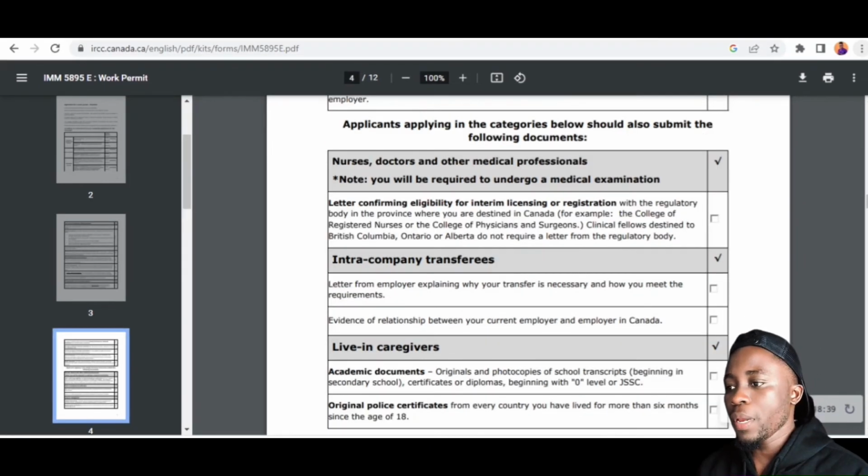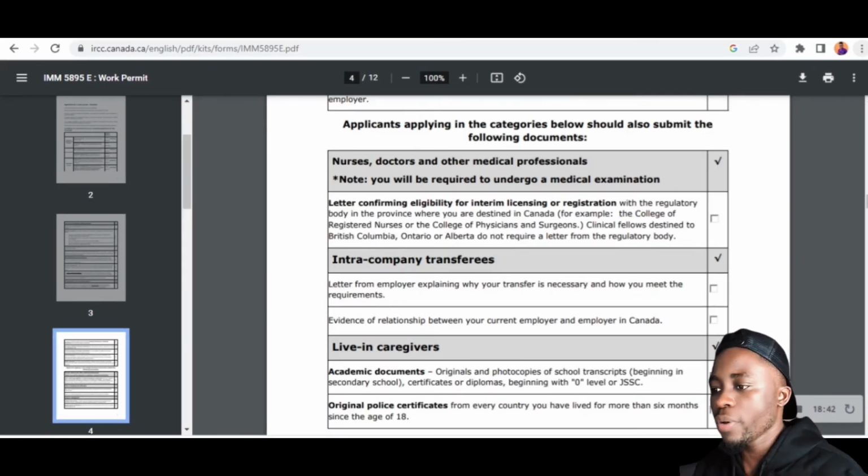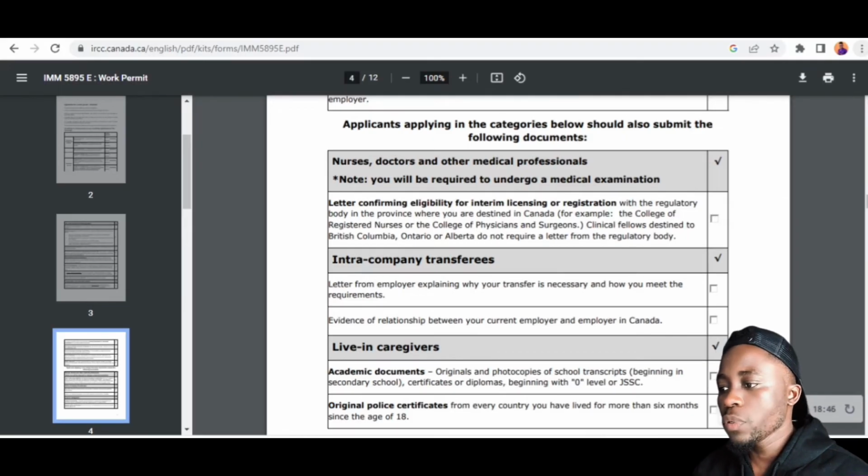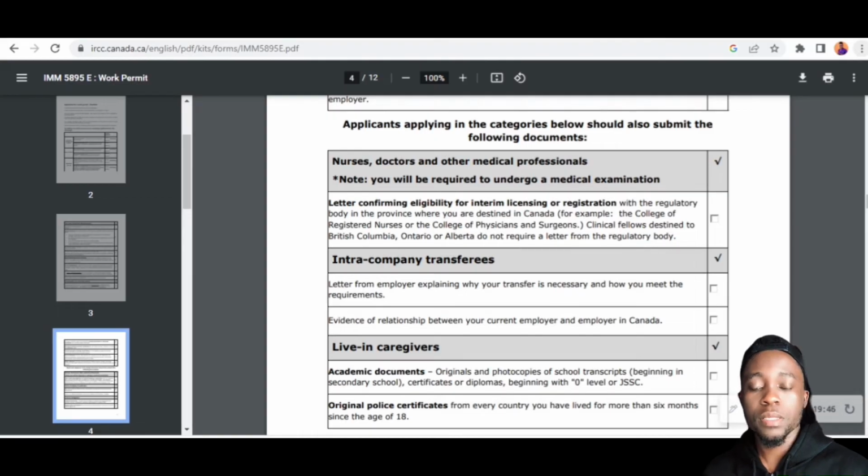Okay, applicants applying in the following categories, such as nurses, doctors, and other medical professionals, you have to note that you undergo a medical examination. Even if that is not the case, you need to have the necessary license or registration. You know that before you can practice as a nurse or a medical doctor in Canada, you need to get their license. Nurses write NCLEX, IELTS, and a whole lot. Doctors too have their own examination. So you have to go through all that process, get your license, and get a verification from the Canadian body.